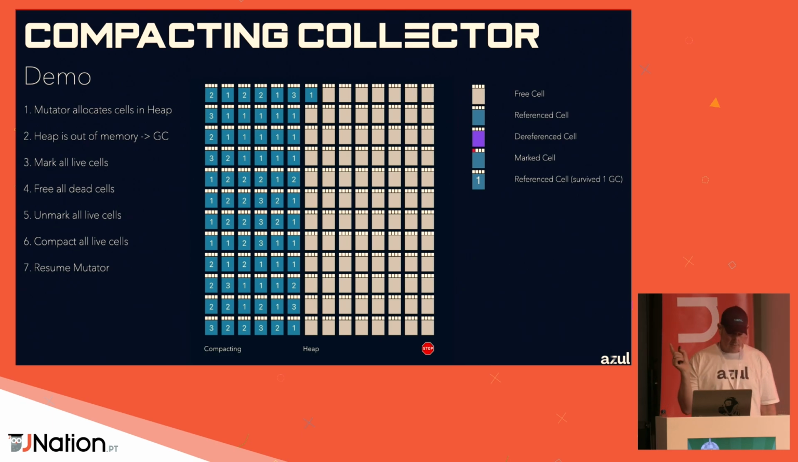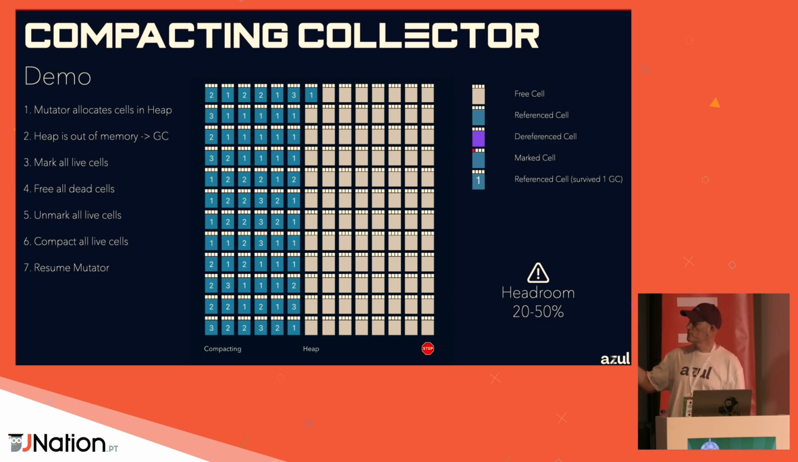Okay, that's cool. So now we know we have mark and sweep, mark and compact. The problem with this collector is we need headroom for the compaction, because you can't just copy everything to the left. You have to move stuff to the right, to the left. This whole compaction process takes some time. And that's the drawback of this collector.